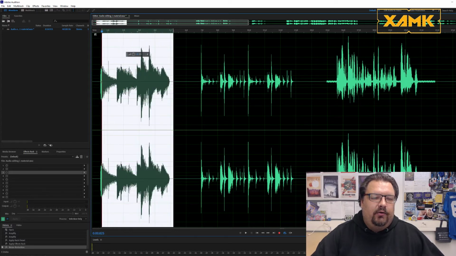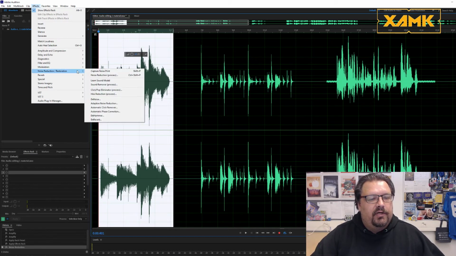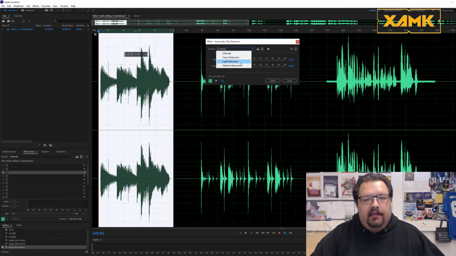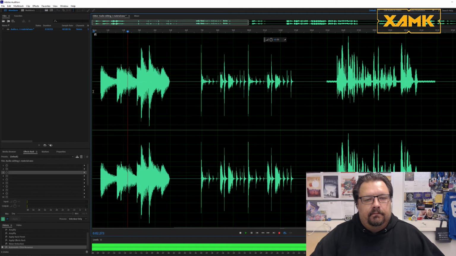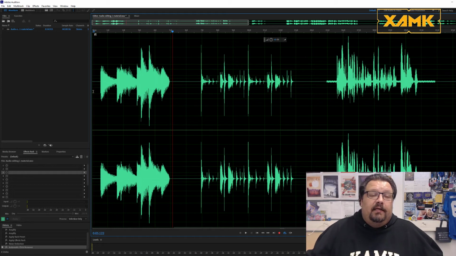So I select that one again and take effects, noise reduction restoration, automatic click remover. And we can take medium reduction and press apply. Now the clicks should be gone. Like that. Really nice, really simple way of doing it. We used two basic effects there: noise reduction and click remover.